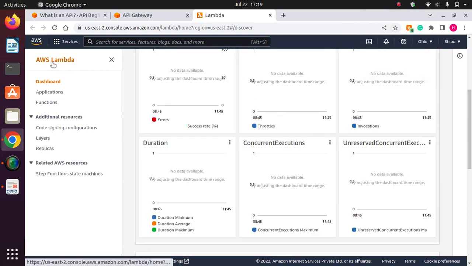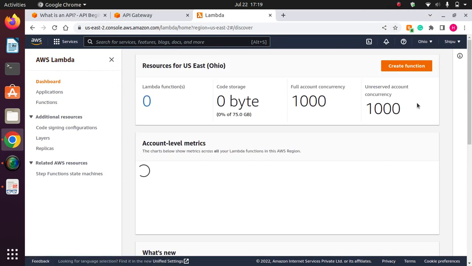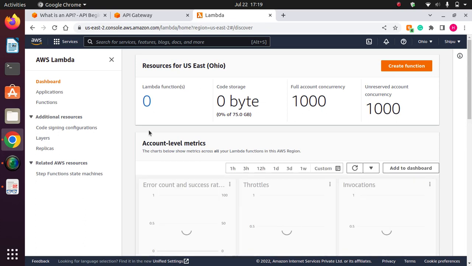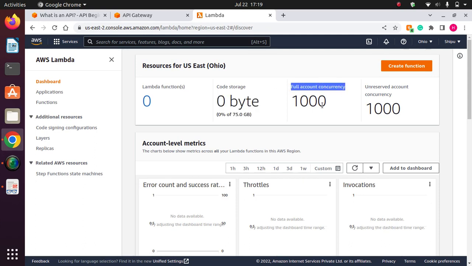Okay, so we are in AWS Lambda. Here is the Lambda dashboard, and you know very well that the full account concurrency is 1000. After 1000 it will show an error, that is throttle. So yes, throttle can occur on AWS Lambda. Okay, now create the function.